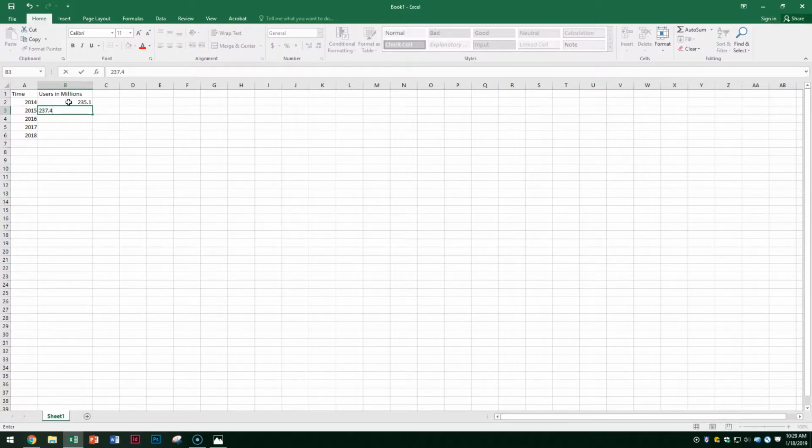I'm going to hit the down arrow again to bring me down to cell B4. In this cell, I'm going to type 246.9. I'm going to hit the down arrow again to bring me to cell B5. In this cell, I'm going to type 255.3. And in cell B6, I'm going to type 262.7.